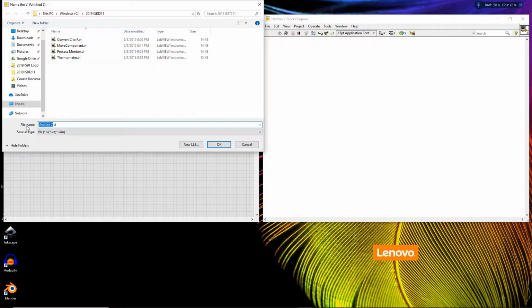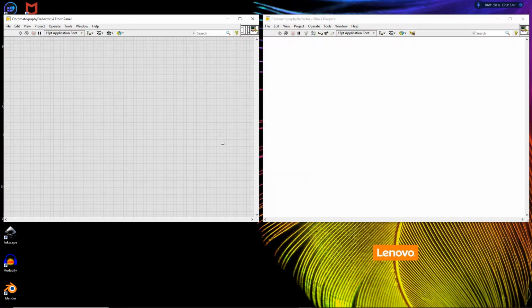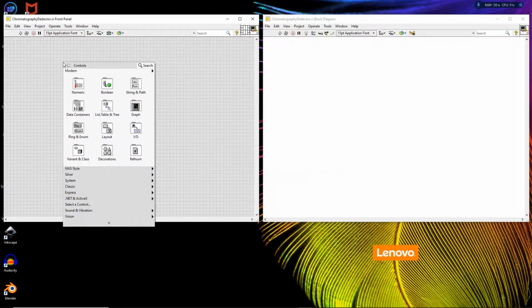I want to call this Chromatography Detector VI. Chromatography Detector .vi. Okay, we're saved. Following the directions, please add an array, matrix, and cluster.